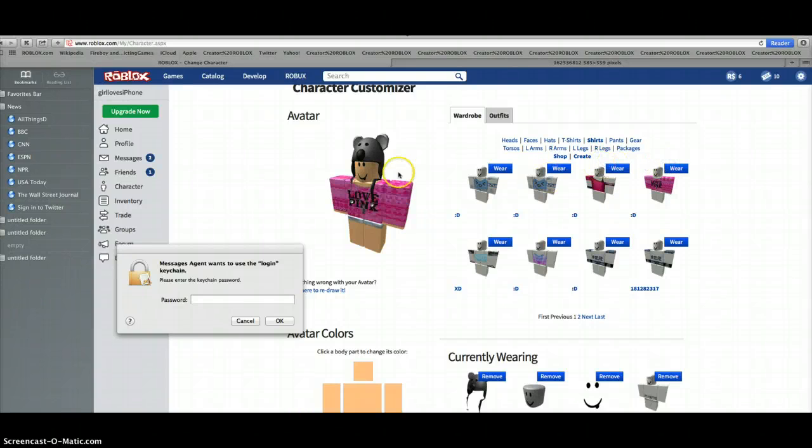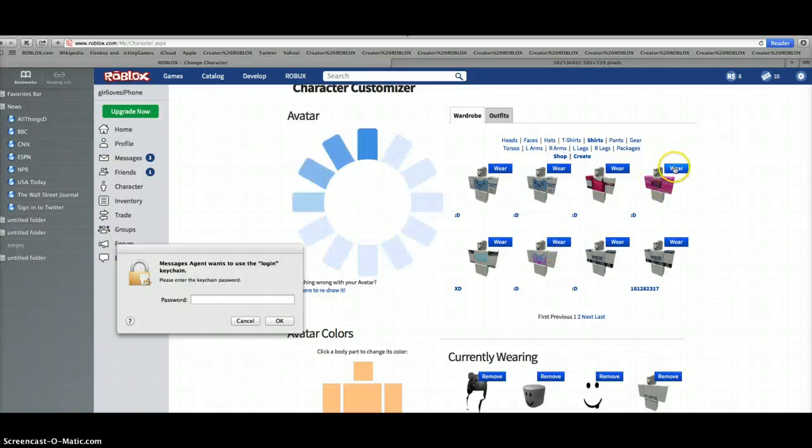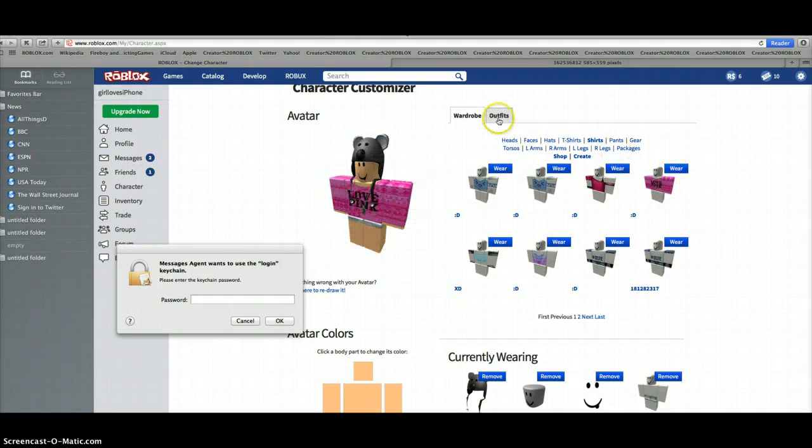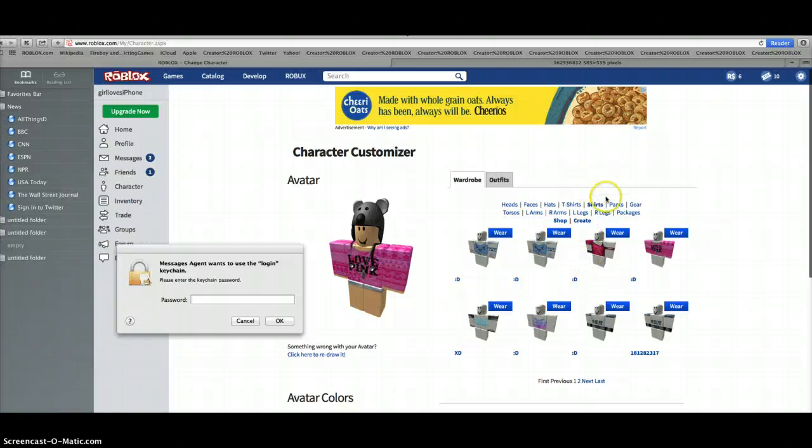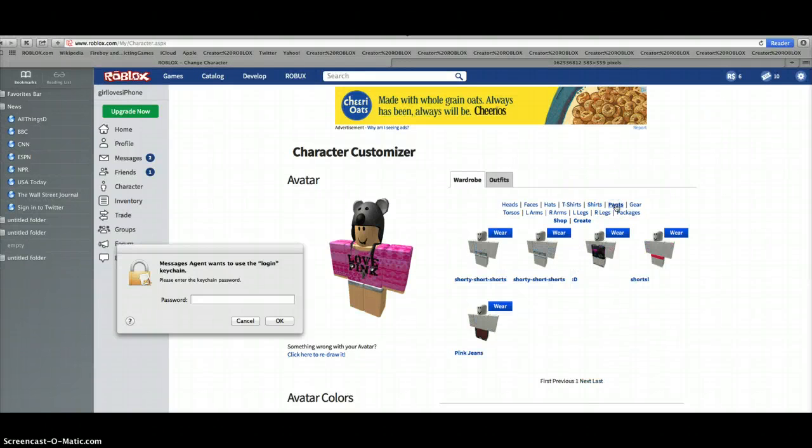Which one should I wear, guys? My love pink or my pink top? Love pink. Yeah, I love pink too. I also love this, but I'm gonna wear this. Love pink is cute. Yeah. So, that one's cuter. That's okay. But then, ouch! Yeah. Why do I have two shorty short shirts?